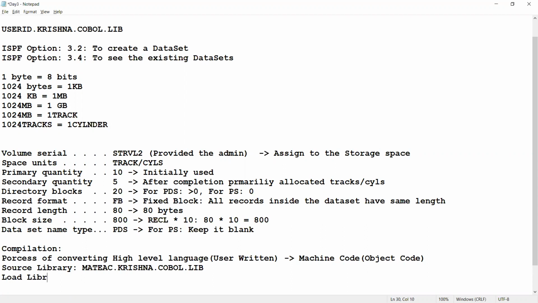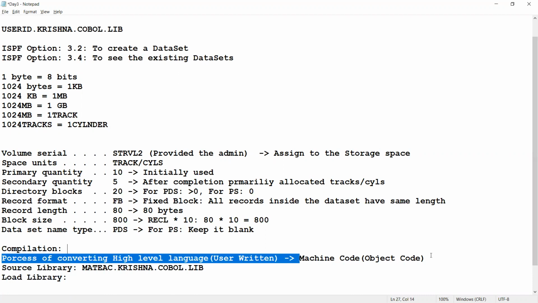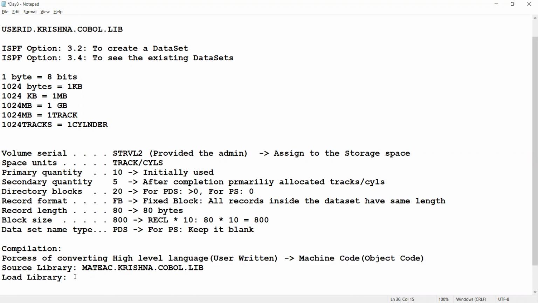we have to create another library that is called the load library. Okay. So this will get this machine code. Load library will be used to get the machine code. So I will create another library which is called load library, m8ac.krishna.load lib. Okay. And for compiling, we need compile JCL, right? So for that, I need to create one more library that is called JCL library.